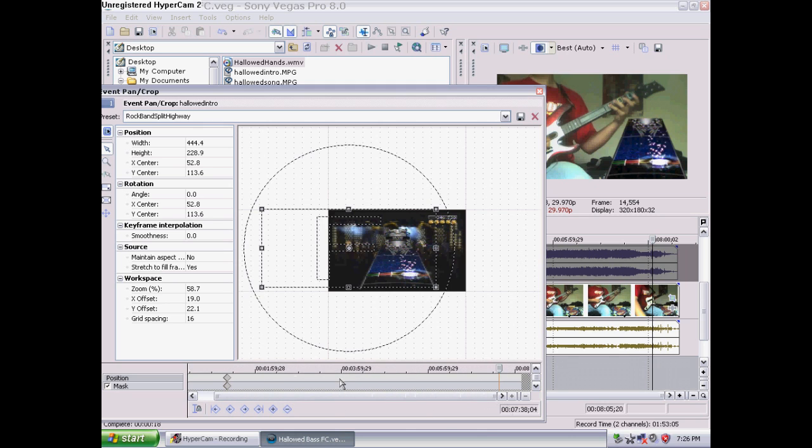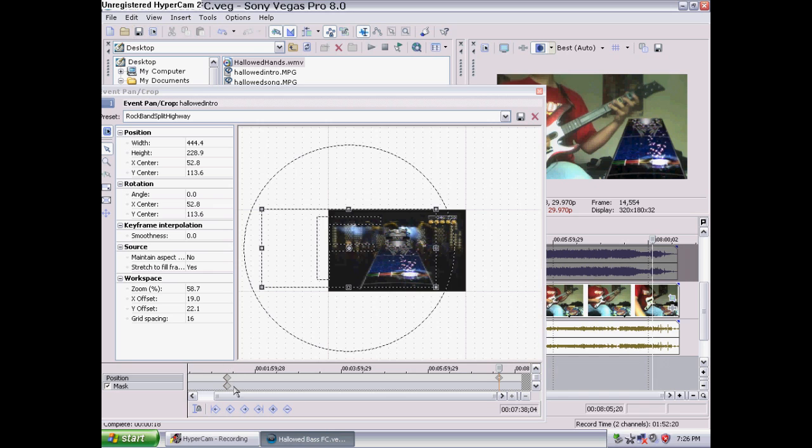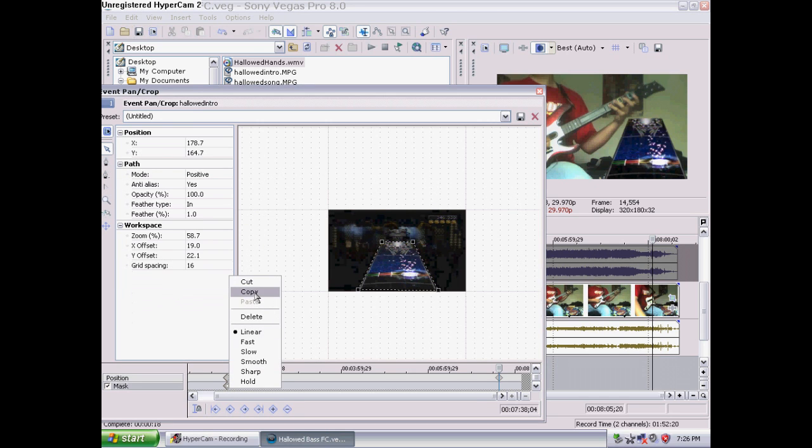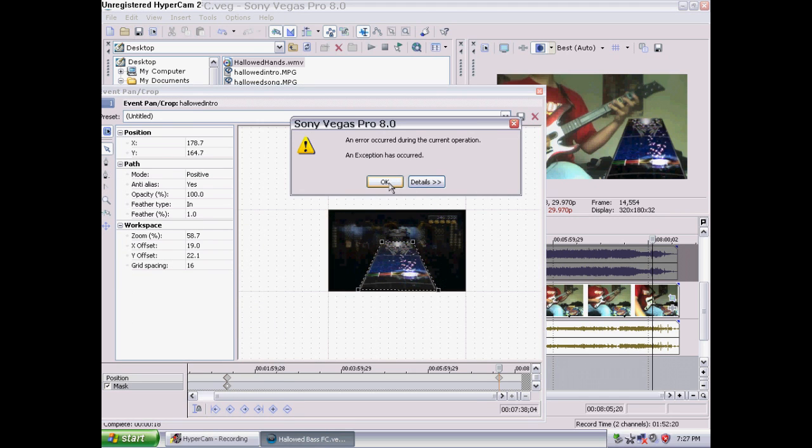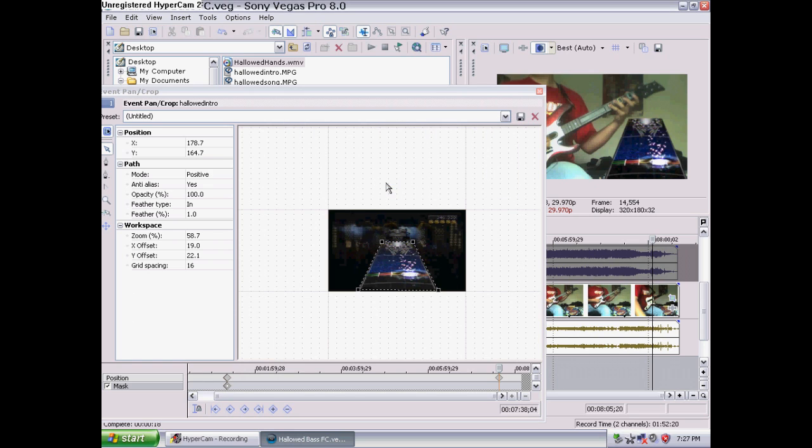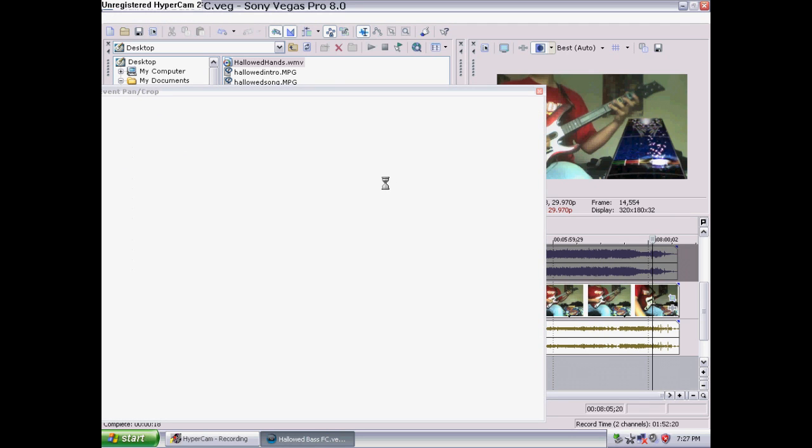And then you can just copy your position up there and then paste it right there, and then it'll work like a charm. The mask doesn't do that the first time. That's why I saved it right here, because watch, you'll see. It has an error. And so I just skipped through. I just skipped all the restarting, rebooting Sony Vegas. It has an error. So I'm back to normal now. See, I'm back at the event pan crop area.